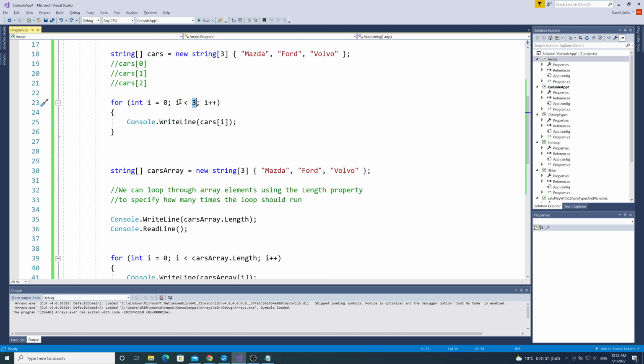As long as i is less than 3, which is when i is 0, when i is 1, and when i is 2. 3 times we want this for loop to run, and every time we print to the screen the cars at i. First time i is 0, so element i will be Mazda. Then when i is 1, Ford will be printed, and when i is 2, Volvo will be printed.